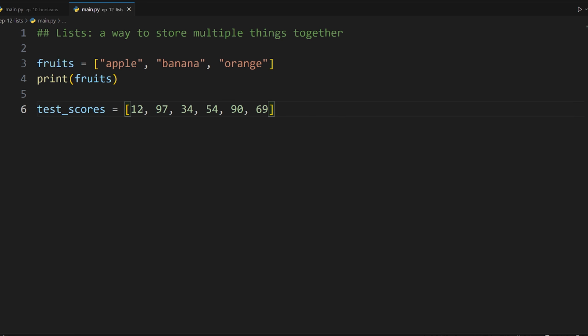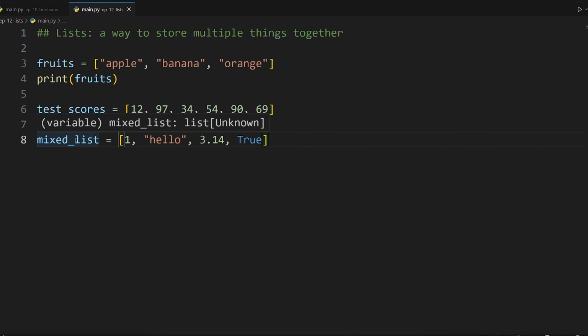You can also do floating point numbers if you want to, but you can also mix up, like I said, the data types of the elements in the list. So we could do mixed list is equal to, and let's just say 1, hello, 3.14, true, even a Boolean type as well. Now if we hover over it, it's a list of unknown, just because it's supporting multiple types at once. Usually in other programming languages, the type of the list has to be the same. And usually when you see a list in the wild in Python, it's going to be of the same type. But just knowing that it is possible is important as well.